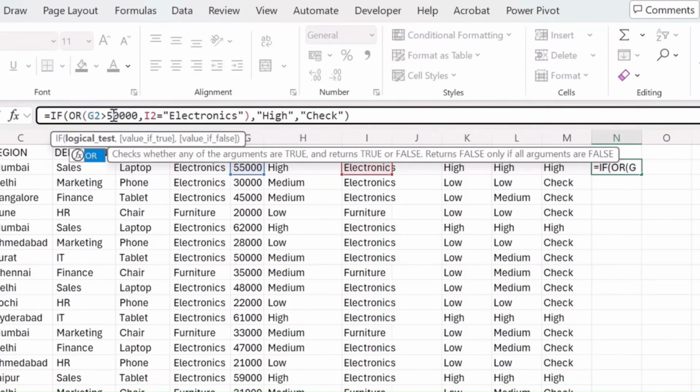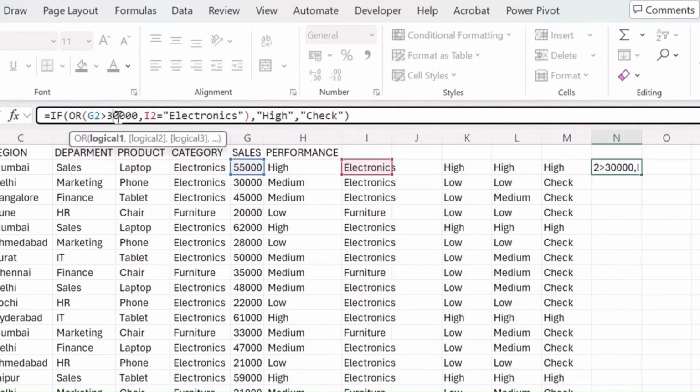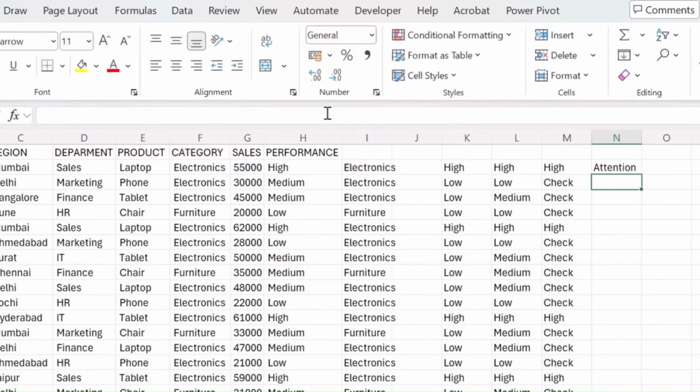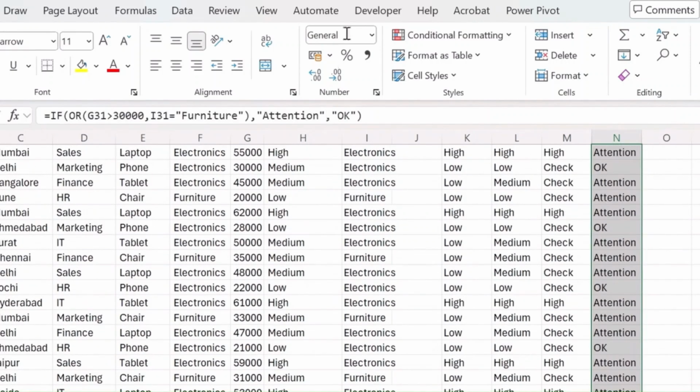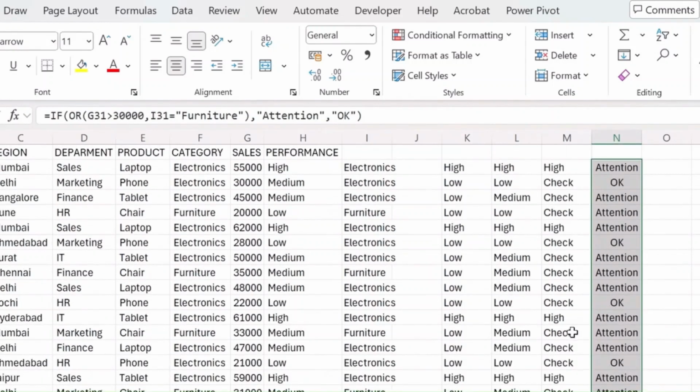Perfect. Now suppose G2, and let's say here I'll add 30,000. Okay. And this time I will call this furniture. So this is the furniture I have added over here in the criteria. And once it is done, what I'm going to do, I will add an attention over here. Let's say attention. And here it's a check pass or not, or maybe just say okay. Hit the enter button, and let's go at the bottom and apply the same formula here. Perfect. You see the result, right?